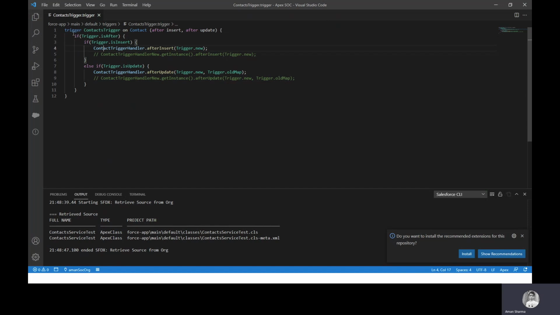Let's say this is a contact trigger, where I have a scenario: I have created a custom field in account, named count of contacts, which updates the count whenever a contact is inserted or updated. Updated as in, previously it may have been associated with account 1, but now it is associated with account 2. In that case, the logic should update the count of contacts for that account.